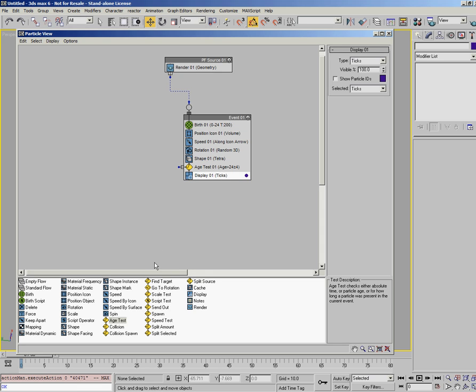There we go. And then, when the particles are older than 10, let's say we want them to move to another event, and we'll change their speed. So we just grab a speed operator here, and we'll just wire that up. There we go. So there you can see why particle flow gets its name. Particles flow from one event to another, and by doing so you can completely control exactly what those particles are doing.